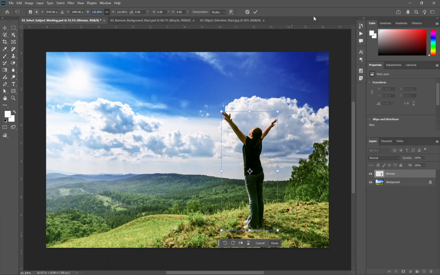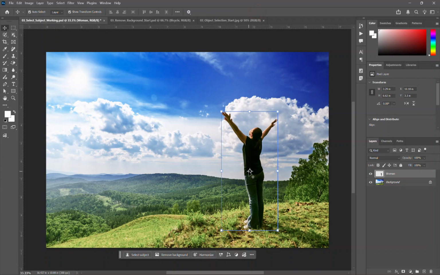All right, I'm going to go ahead and click to commit my transformation, or you can press enter on your keyboard, and you can see now we have a duplicate of the lady on top of the lady, whereas before we resized it, you couldn't tell that there was really a duplicate there other than by looking in the layers panel. Now you can see the difference.